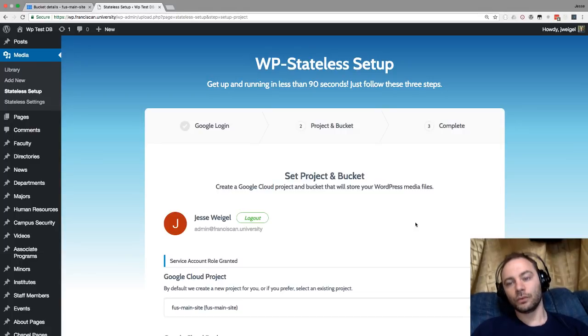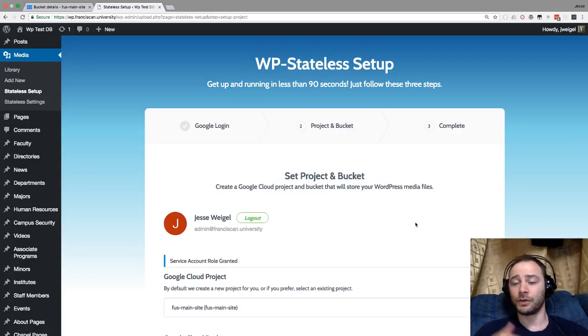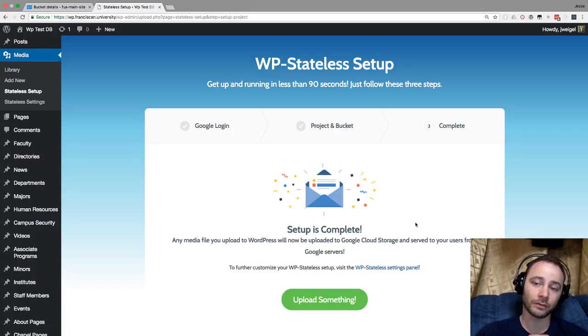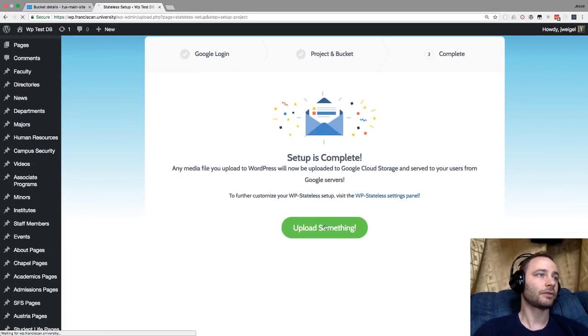So when you work with WordPress, you can make a post, like a blog post, and you have the option to upload a file or an image right there in the in-browser editor. Normally that upload will just go into a file on your WordPress server. But now that we've installed this plugin, when we upload something, it's going to go to our Google Cloud storage. All right, so let's do it. Let's try to upload something.